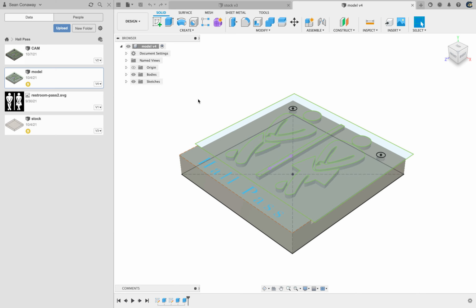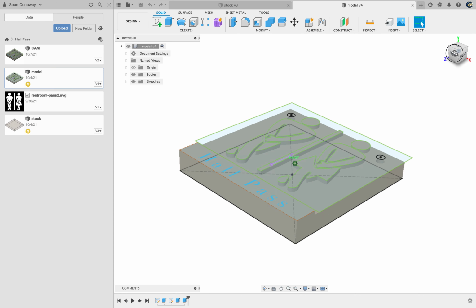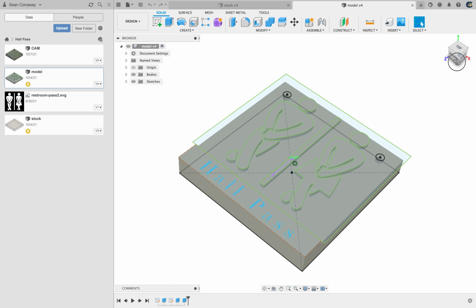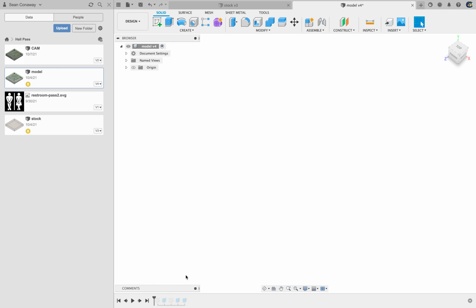All right, here is my model for my bathroom pass. Okay, so you can see I've got a few different things here, so I'll just walk you through the timeline of this model just so you can see how I built it. So your model is basically the thing that the CNC is going to carve out.